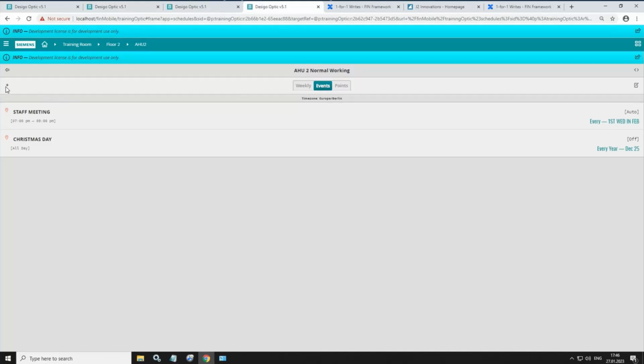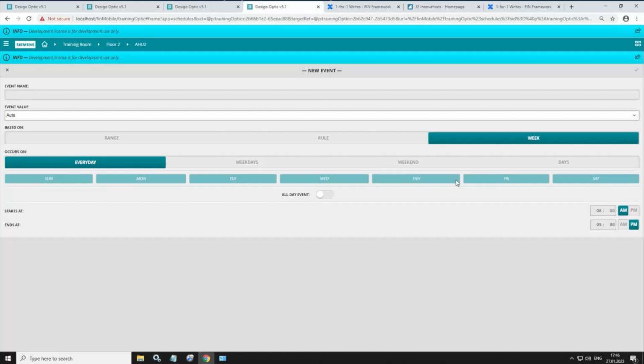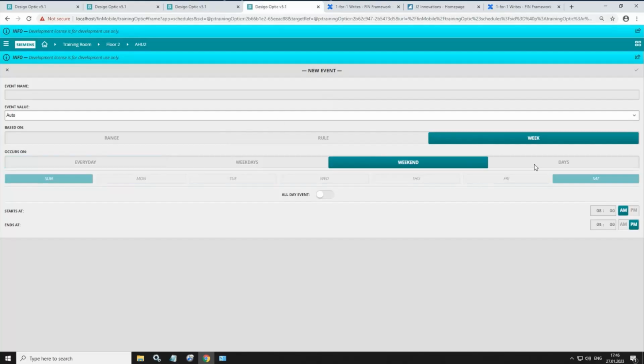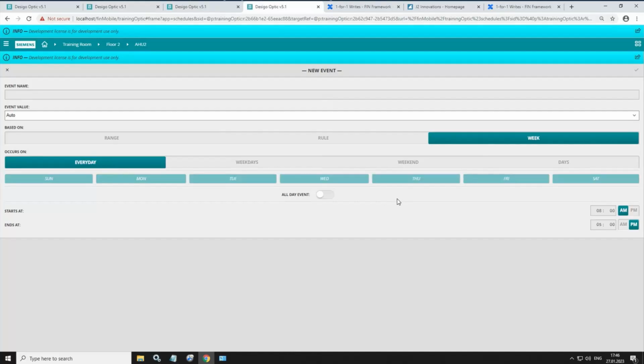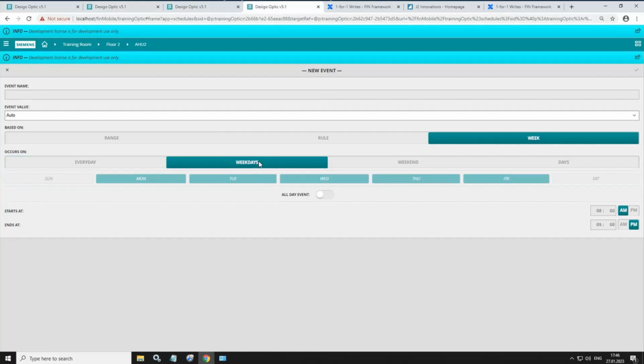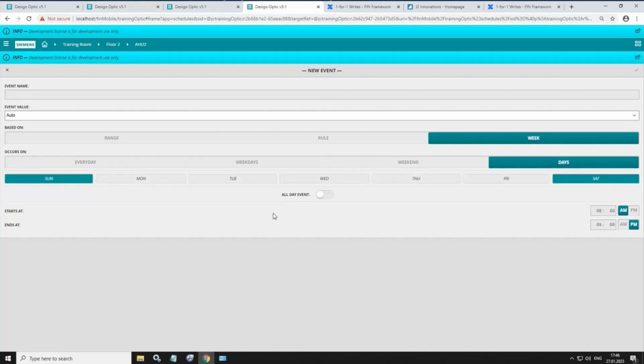And the last event we would like to add is a weekly event, like let us say we have one on Sunday every week. Every day means that you want this to happen every day. Weekdays means you want it to happen just Monday through Friday. Weekend means you want it to happen on the weekends, and days means it is customized, what days you want it to happen. Let us say we want something to happen every Sunday.